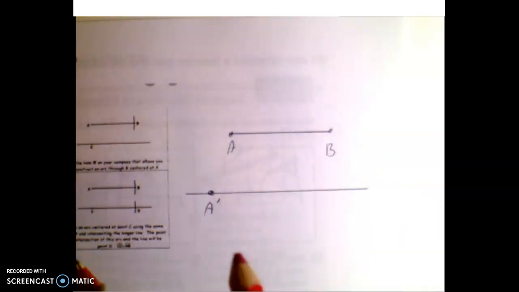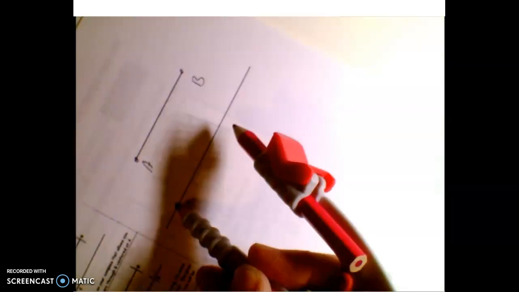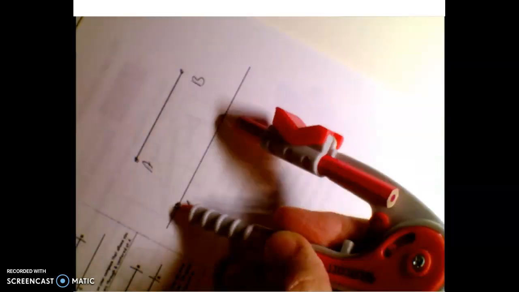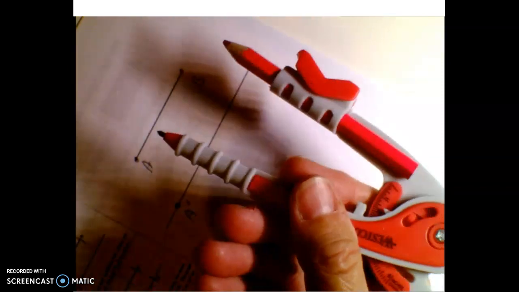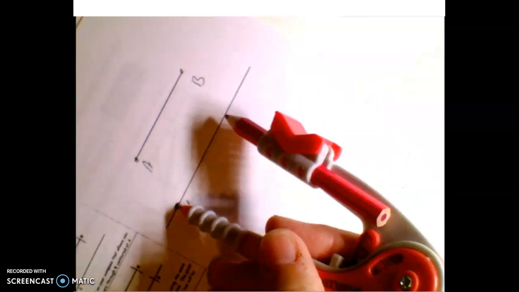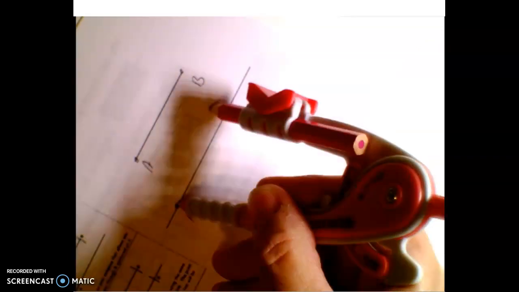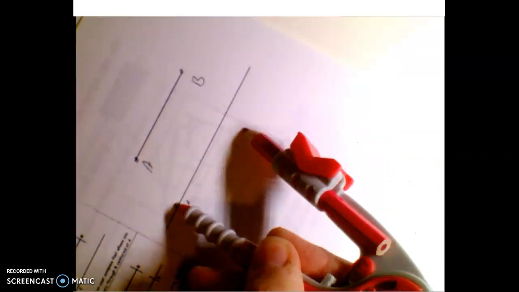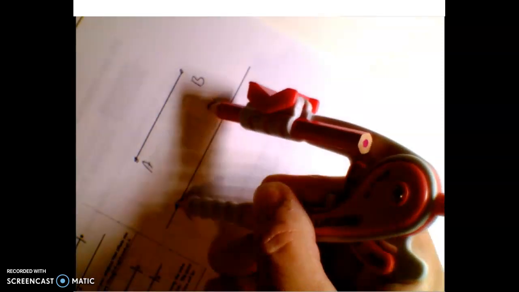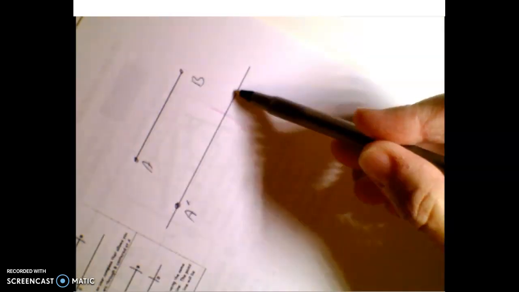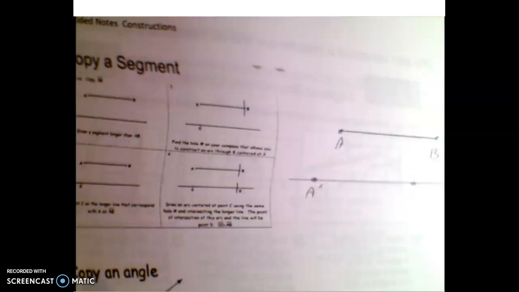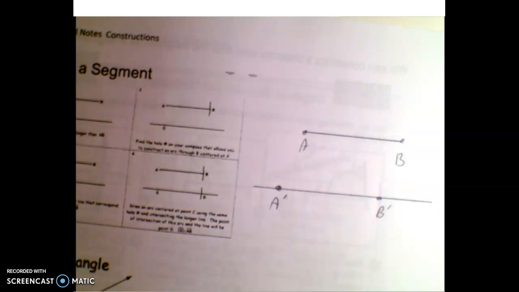All right, so now I'm going to turn my paper. And I'm going to place the pointy part right there on A. And then I'm going to lean my compass down. So you can see I'm holding it almost flat to the paper. And I'm leaning it. And I'm putting pressure on where the pencil is and just dragging it across. You don't usually want to go back and forth, but I'm trying to make it dark so you can see it. So you can see where this pink line or this red line met this one. And I'm going to place a point there. And that's B prime. So we just copied a segment.